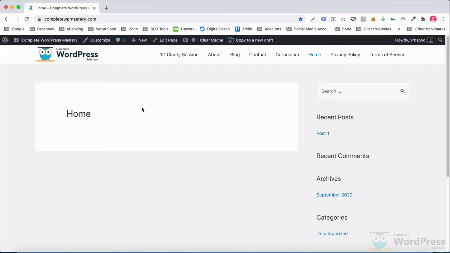In the last video, we created a few pages and we also noticed that WordPress listed them in alphabetical order to the right of the logo. However, this is not what we want. First, we don't want privacy policy and terms of service here. And secondly, we want to be able to control the order in which the pages are listed.